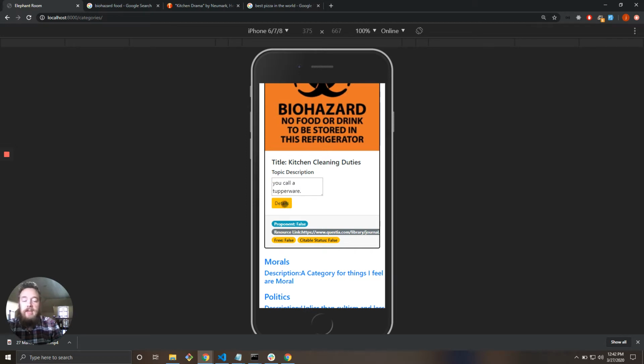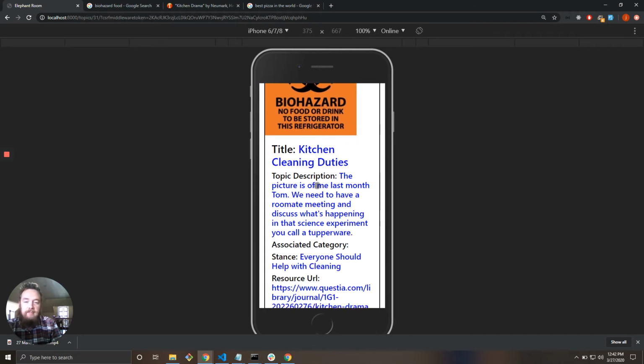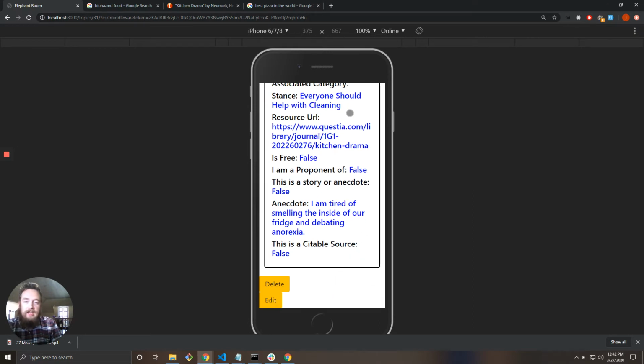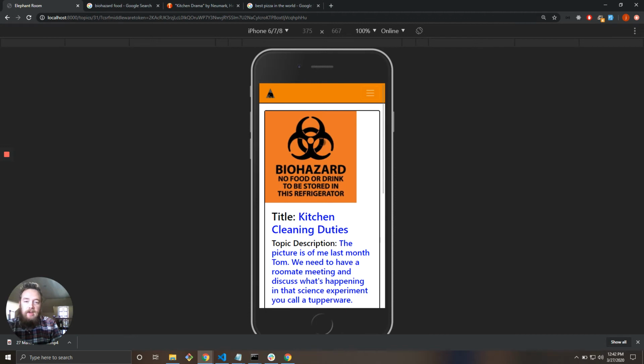Oh, okay, so it looks like Tom's got some really weird Tupperware. The person is not a proponent of this thing. They are unhappy about it. This is not a free resource. This is not a citable source either. But it does have an image link, though. Or not an image link, but a resource link. And so when we click the details page, we can get a better understanding of it. We can see a full view of what's going on here. Everyone should help with cleaning is their stance on this topic, and they have a resource URL that they're displaying to us.